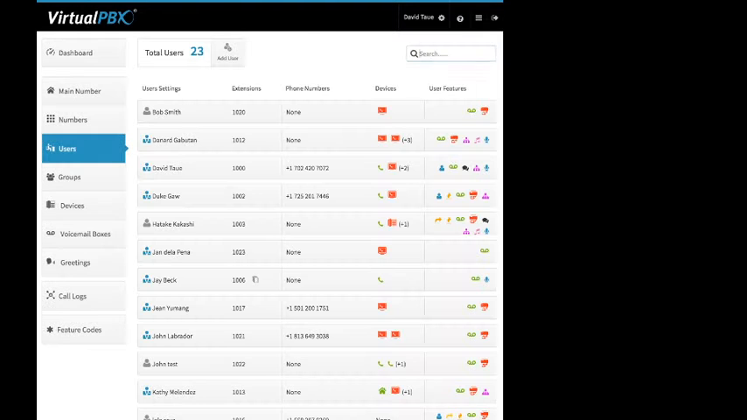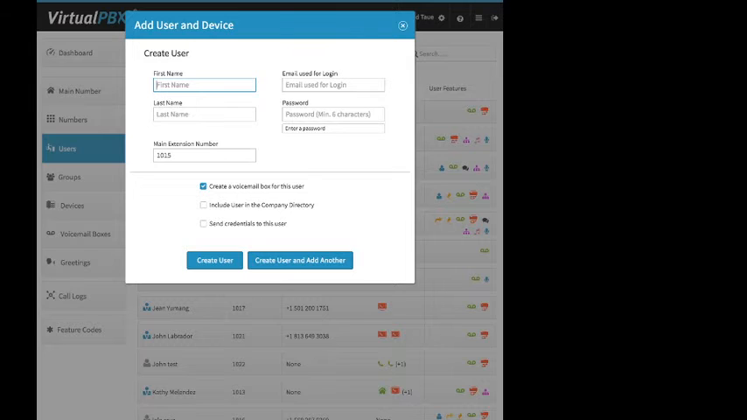All right. Users. These are the users on the account. Basically, people who are making and receiving calls. Adding a user at the top, you put in their name. Now, each user needs a unique email address to log in with. Ideally, they have their own email address, so you don't have to worry about it.